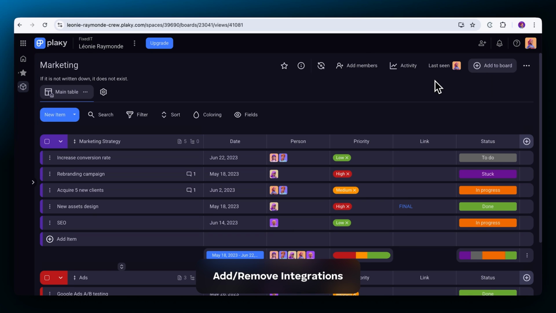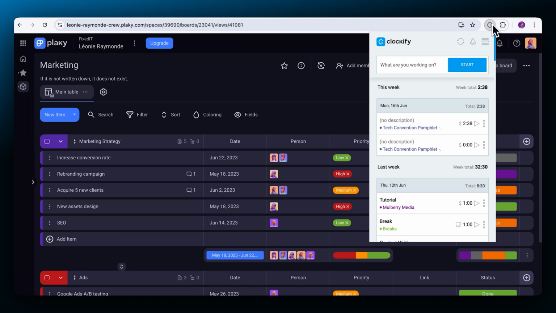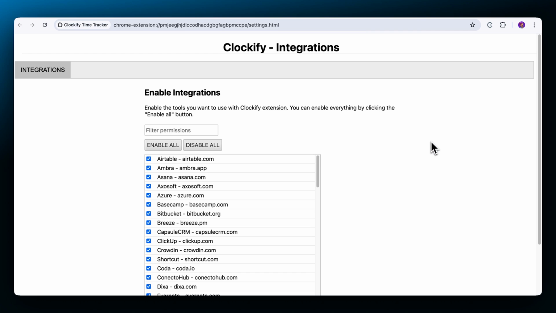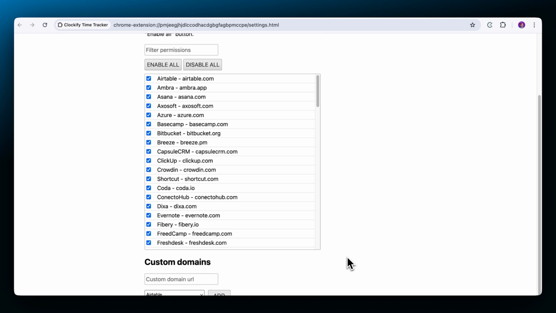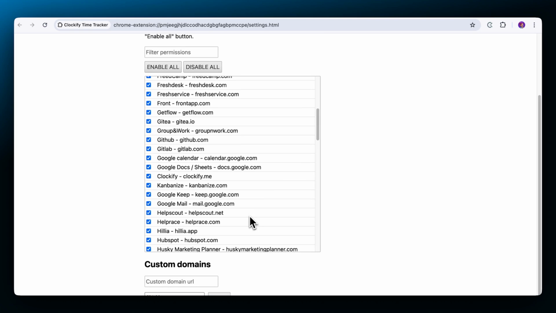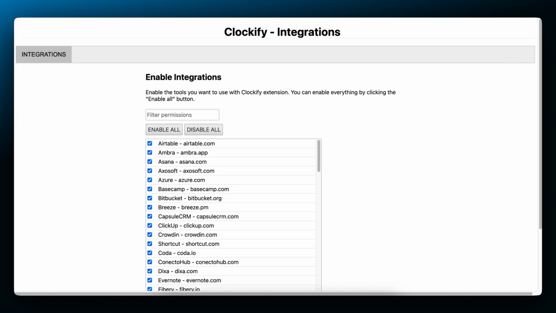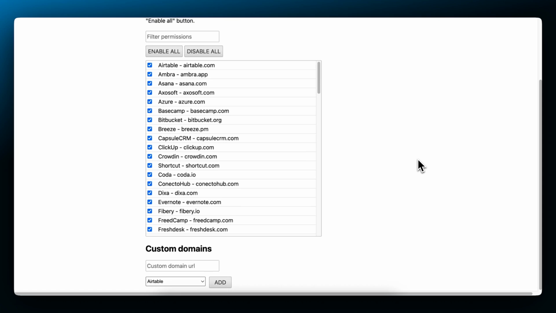To see a full list of integrations, open the extension, click on the menu icon in the upper right corner, and then click on the Integrations button, and you'll jump to this integrations list. The browser extension is open sourced, so you can create new integrations or improve existing ones. Here you can check the integrations you'd like to use Clockify's timer on, or uncheck the ones you don't. In case you're using a self-hosted version of some app, you'll need to scroll down on the integrations list, enter your domain, select the app, and click Add.